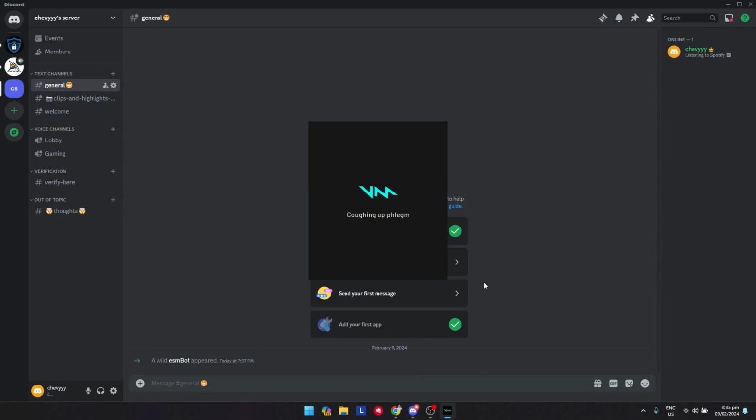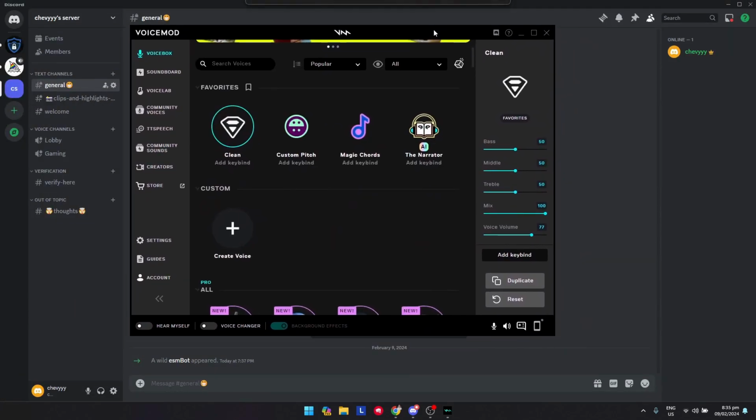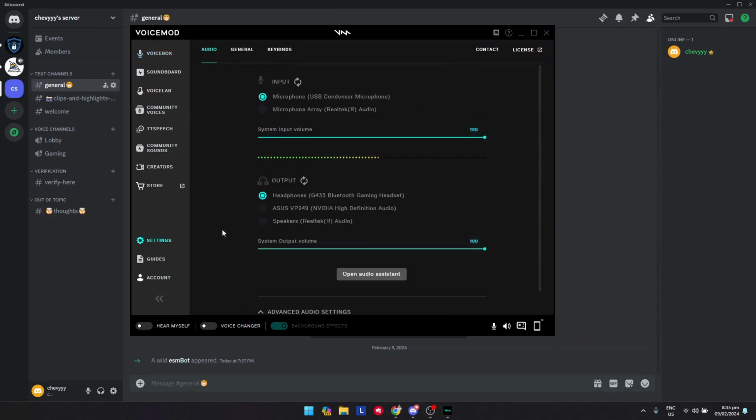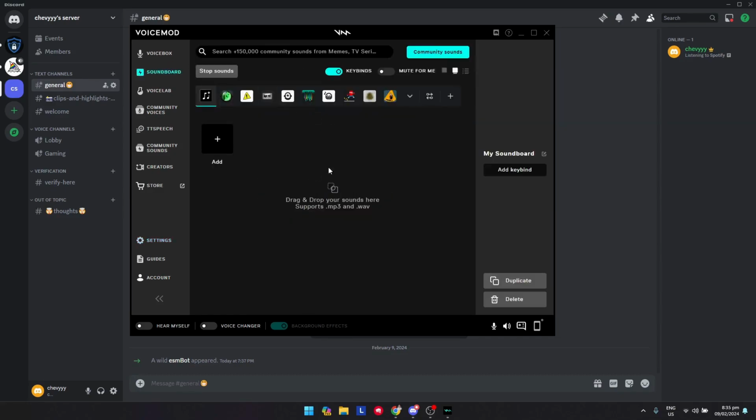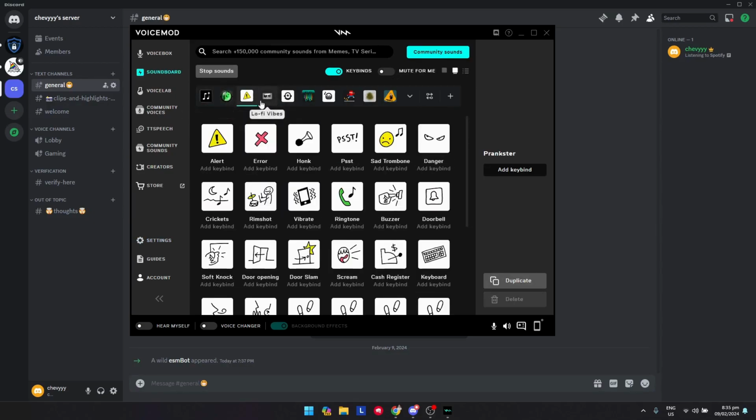Wait for your application to open up. As you can see, Voicemod is open now. We'll go to, as you can see, there's soundboard here. So just go to settings first and make sure that the input is the same as your microphone here. I use the USB condenser microphone. Once you're done with that, go to soundboard, and you can see all these effects right here.